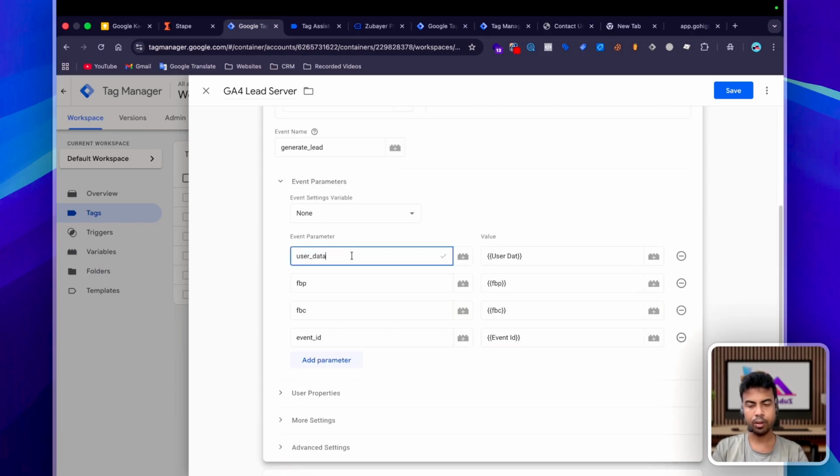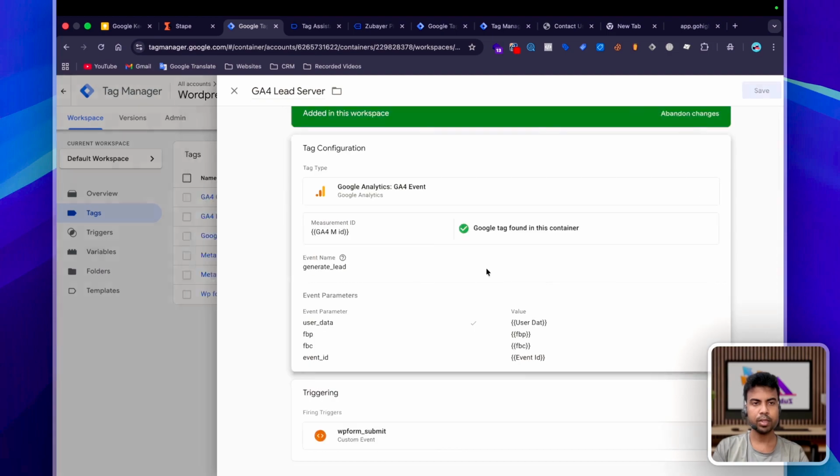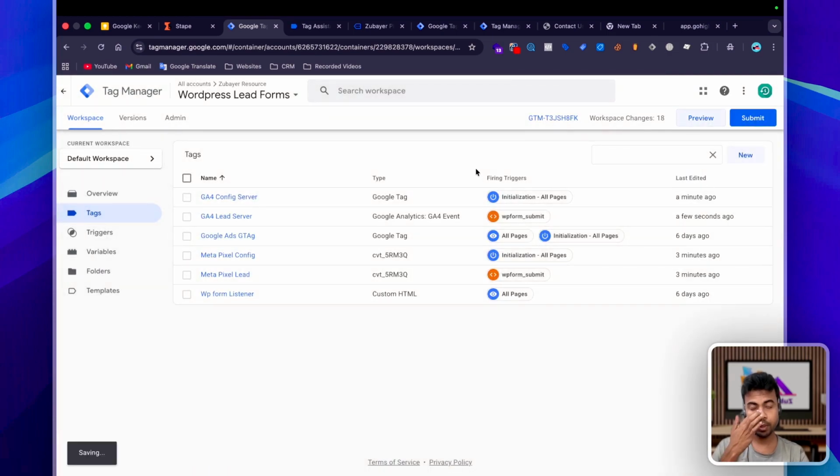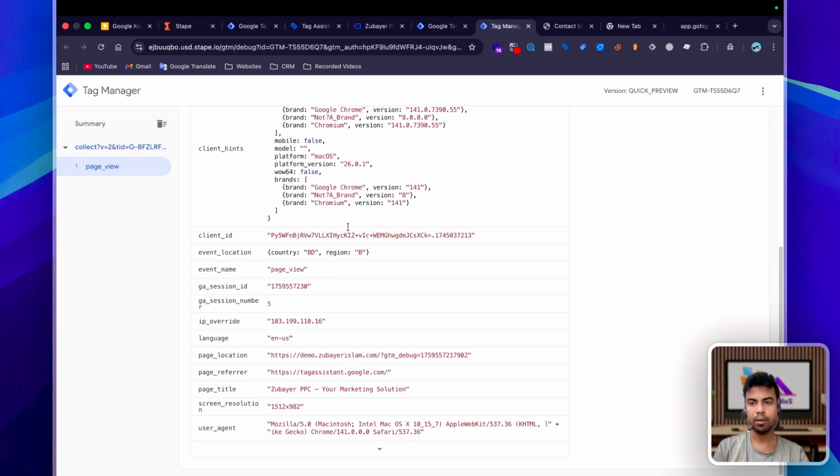Perfect. So we also have user data. You can use it for increasing the event match quality. Okay, but I will not send it for this setup. I will show you later. Save it. Test again. Now we should get the ABP and event ID on the GTM server preview.